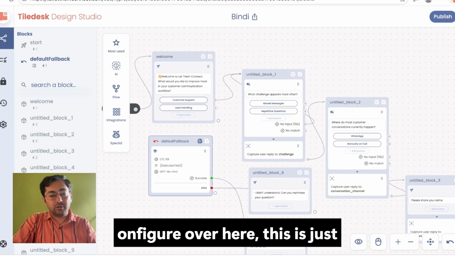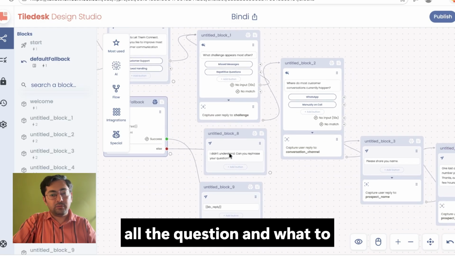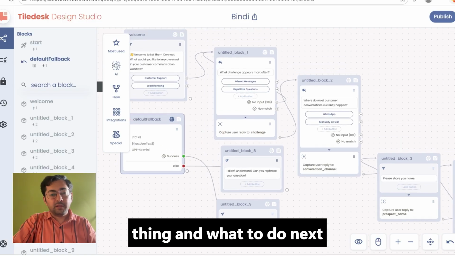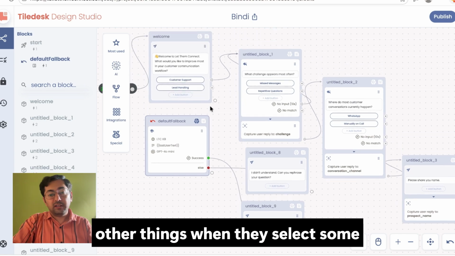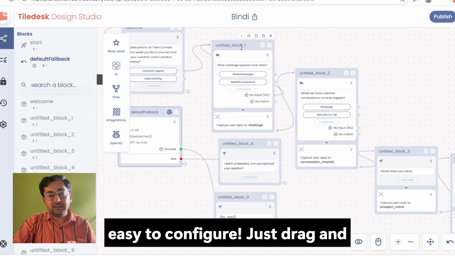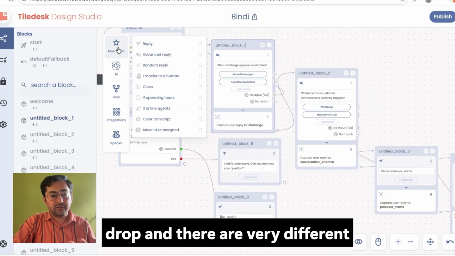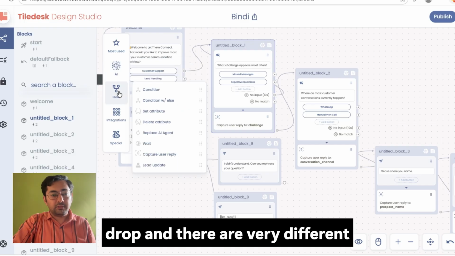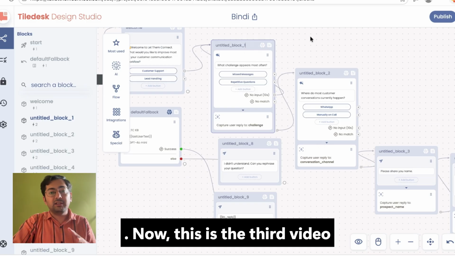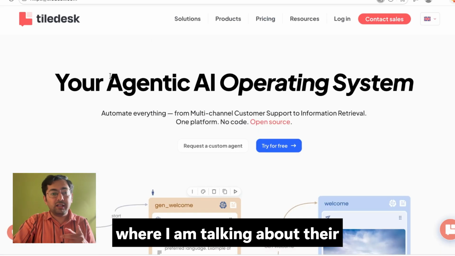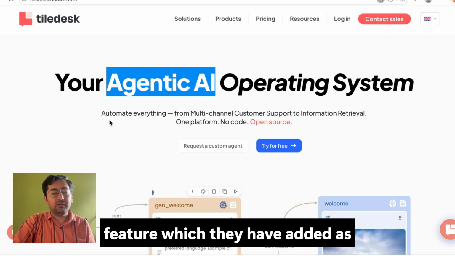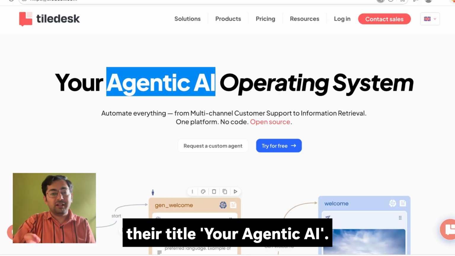This is just drag and drop. So here are all the questions, and what to do next when they select one thing, and what to do next when they select some other thing. This is very easy to configure, just drag and drop, and there are many different elements available to use. And now this is the third video, where I am talking about one of their catchy and main features, which they have added as their title: your agentic AI.